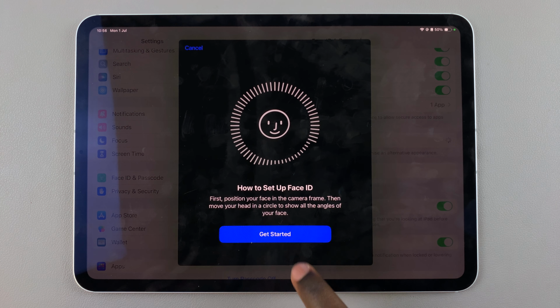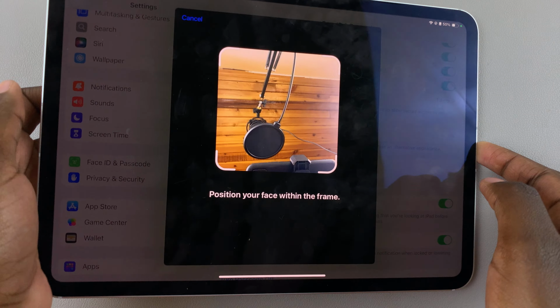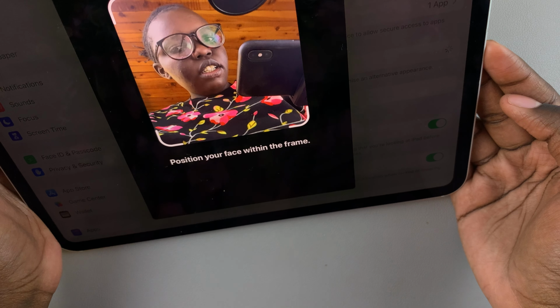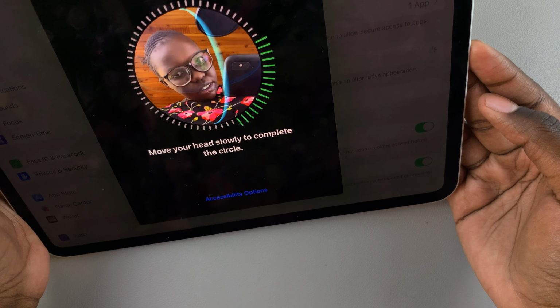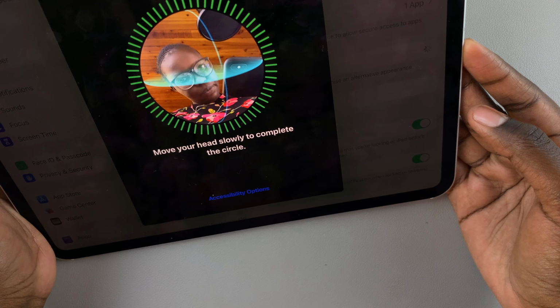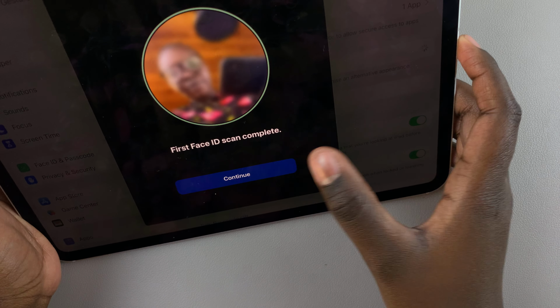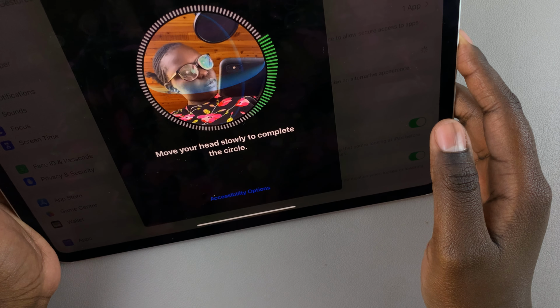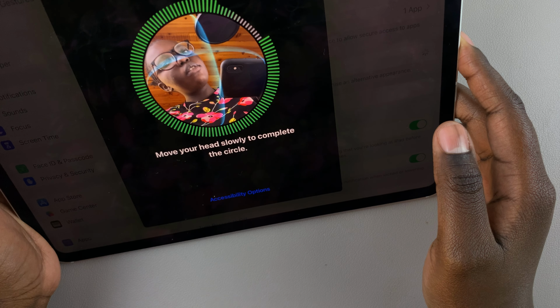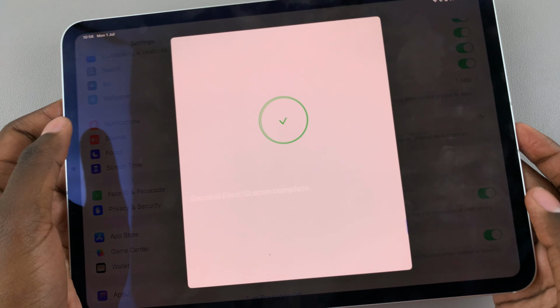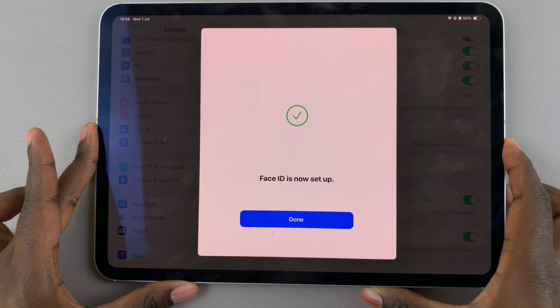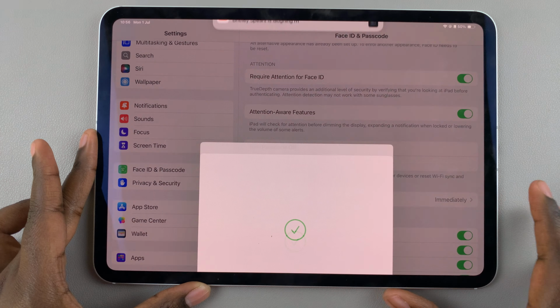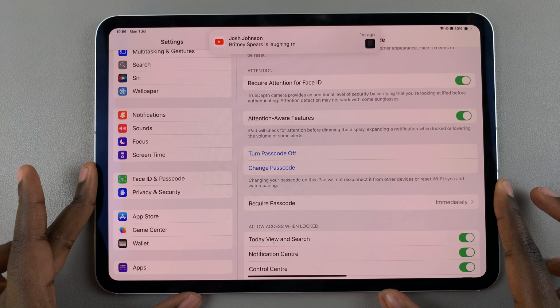So select to get started, then position your face, and then start scanning. Once the appearance has been added onto your iPad, select Done to finish up the process.